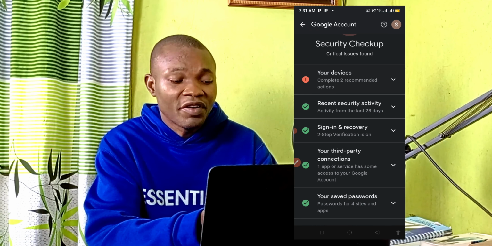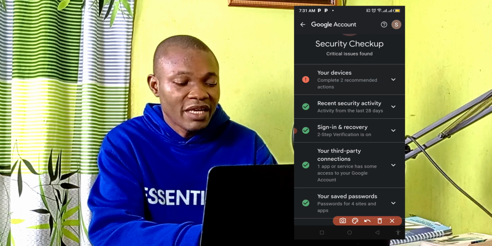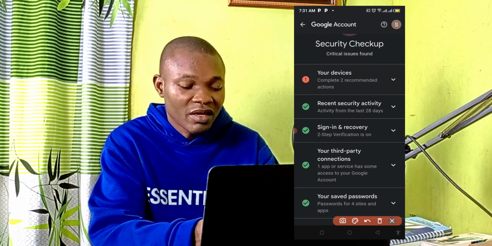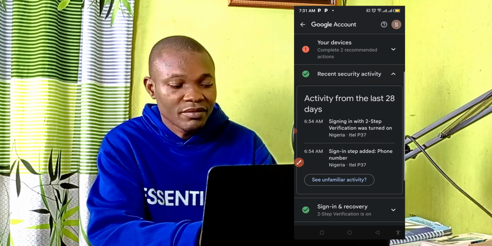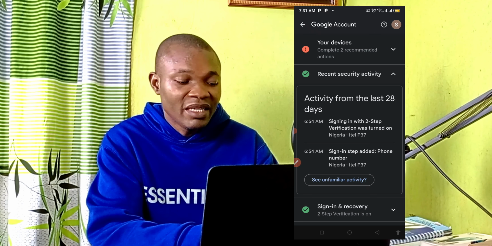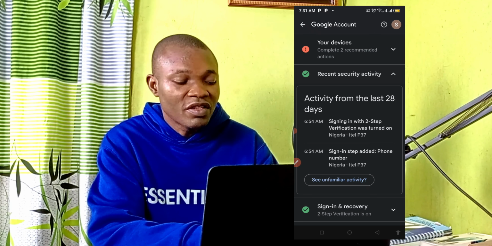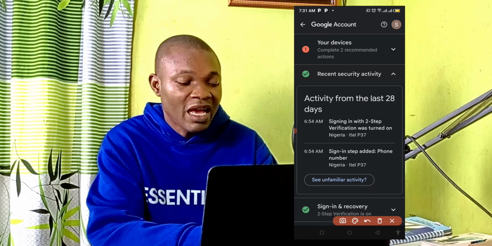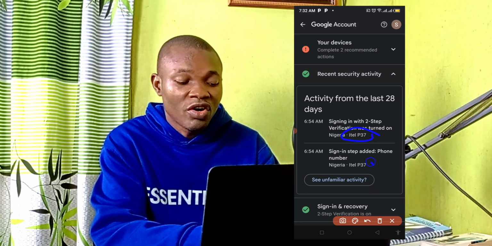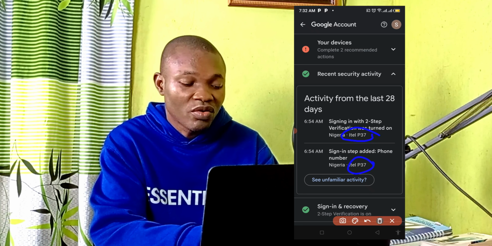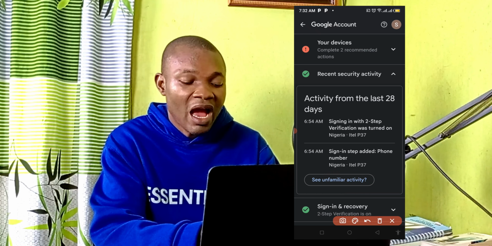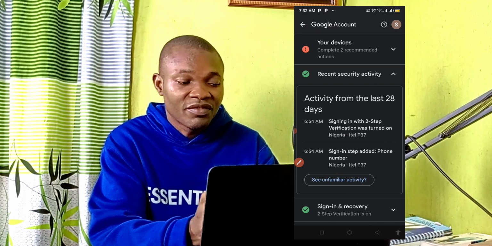While we are waiting for this to complete, the next thing we want to do here is to make sure we go to recent security activity. Click on that. So activity from the last 28 days, you need to review it. If you take note of any unfamiliar activities right here, maybe a device that is not your usual device that you use to log into your Google account, make sure you click on see unfamiliar activity and remove any unfamiliar activities from your account.